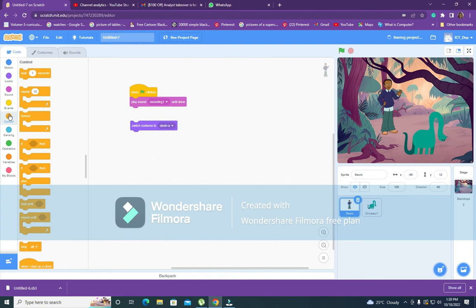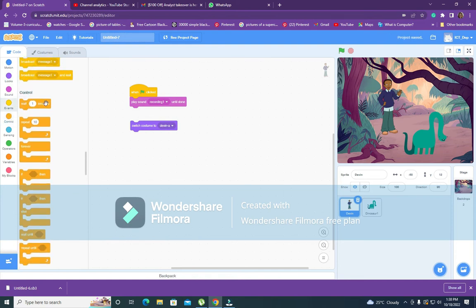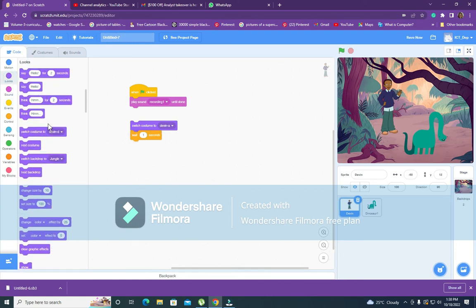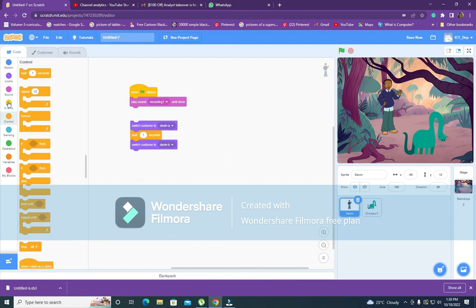I go to control and pick weights. Then I'll go back to looks again, click on switch costume, and put it to costume B. I'll go again to control and pick weights. I can use a shortcut: I can click on the first block, which says switch costume, then right click and duplicate my code. So I have duplicated the code.